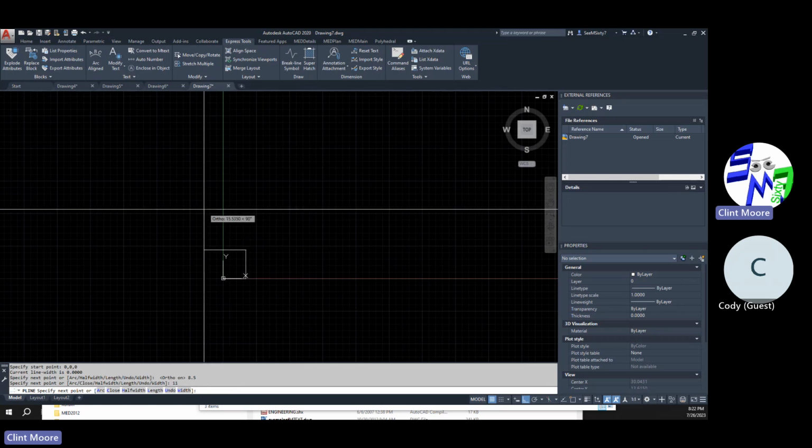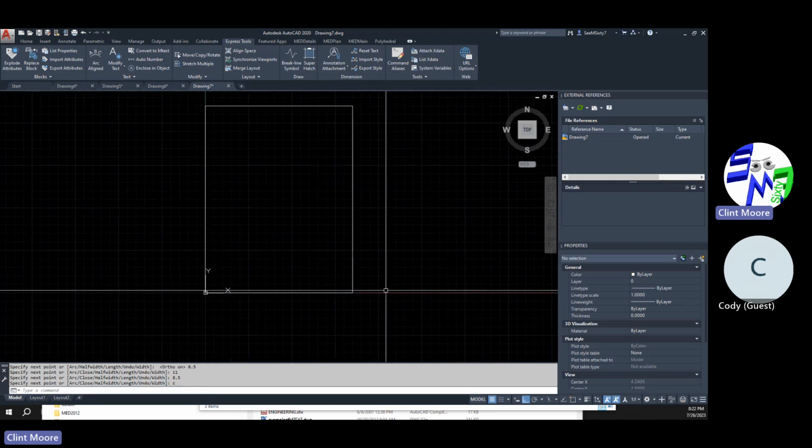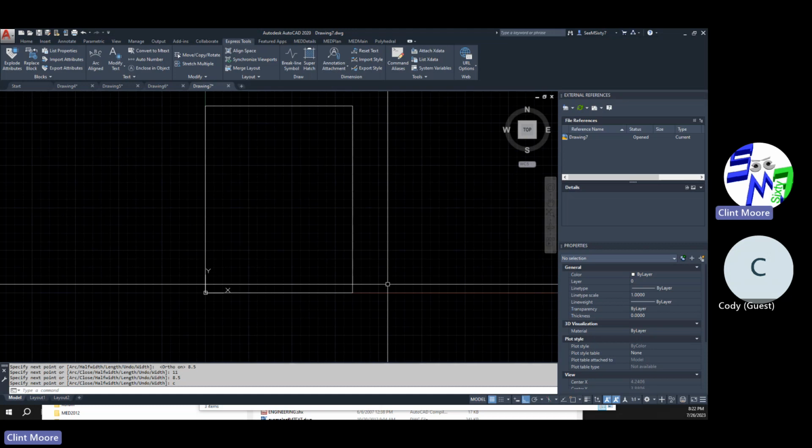I'm going to go to the right or to the left, 8.5. And then I'm going to close that. Now, there's my outline for my drawing. I don't have to have a border or anything like that for it. I just wanted you to have your drawings in there. But just to create a border, we'll go 1/2 inch, 0.5, so we have a little bit of a margin.